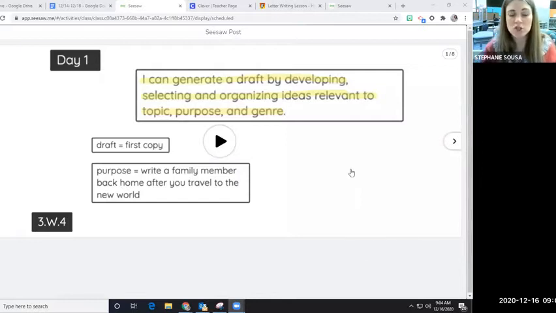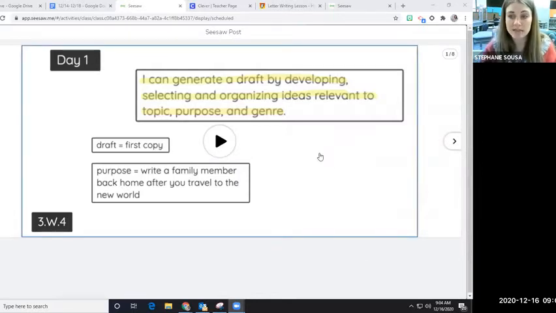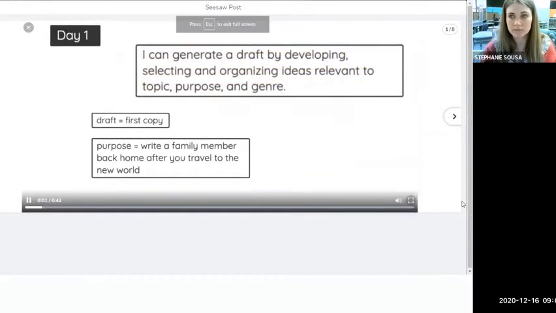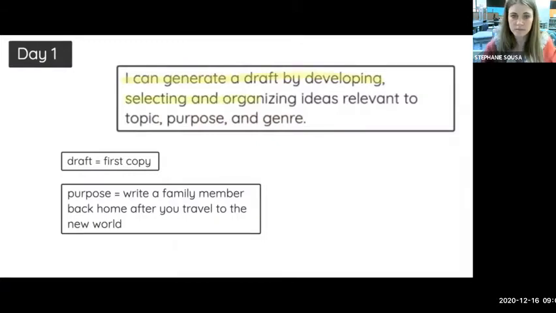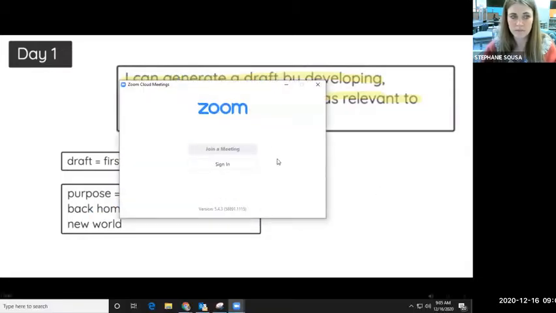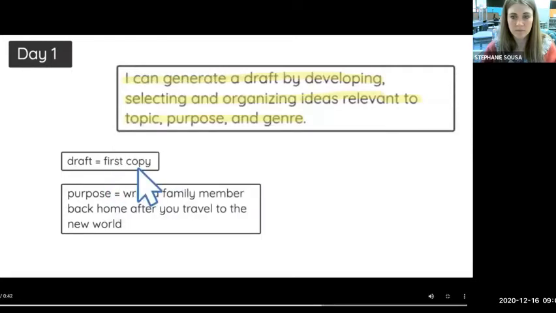To get us started, Ms. Sharp is going to walk us through our goal for today and what we should accomplish when this letter is done. Welcome to day one of your friendly letter writing. Today's goal is that you can generate a draft by developing, selecting, and organizing ideas relevant to the topic, purpose, and genre. What that means, a draft is the first copy.